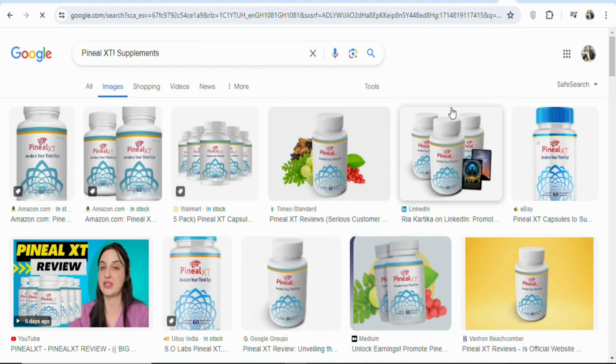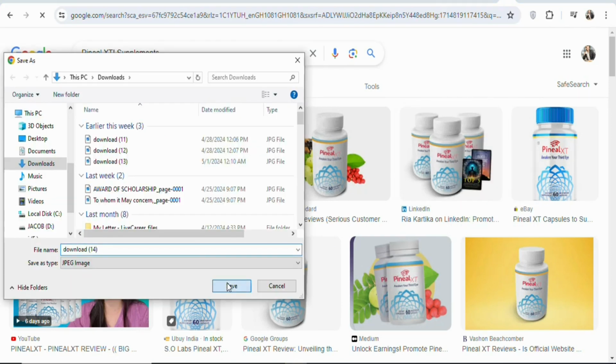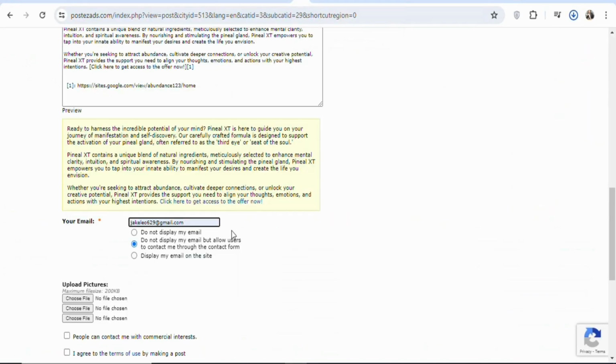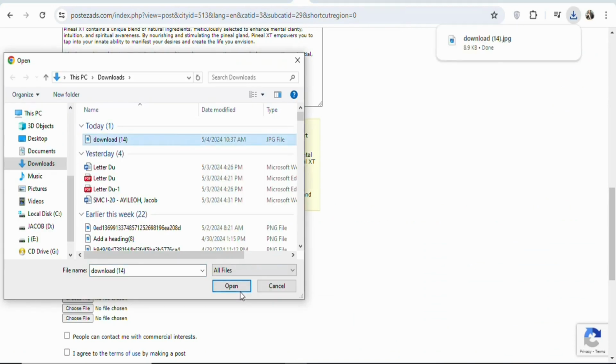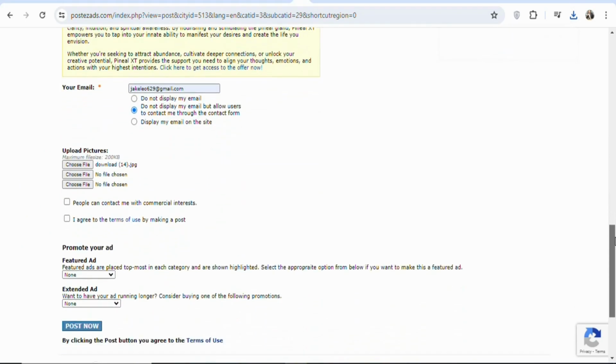You can see. So right click on any of them that you want. Once you right click, select save images. Once that is done, click on download. As you can see, that has been done. Once you download the image, you're going to come back, click on choose file. Once that is done, select your image, click on open. As you can see, that has been done. The image has been uploaded.